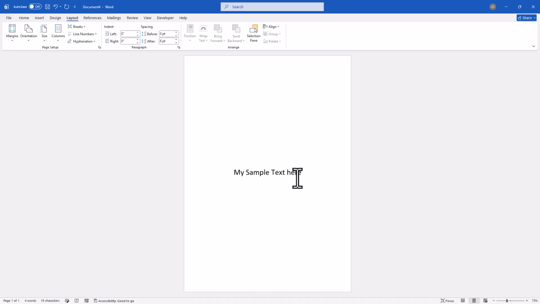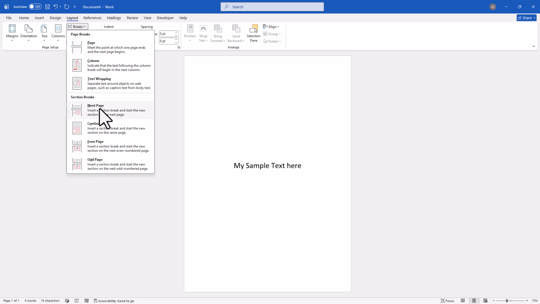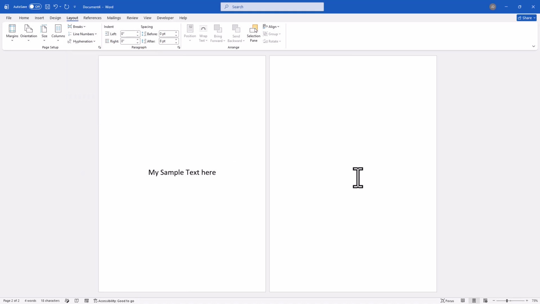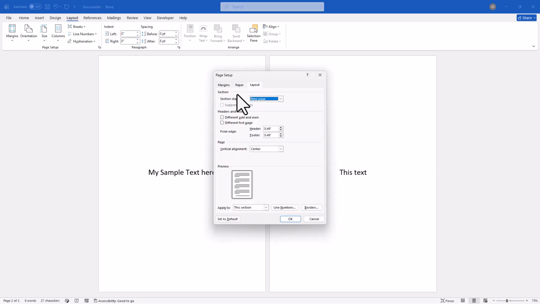If you want the next page to stay normal and start from the top again, place the cursor at the end of the centered page, go to Layout, and insert a Next Page section break. Then click inside the next section, open Page Setup again, and change Vertical Alignment back to Top.